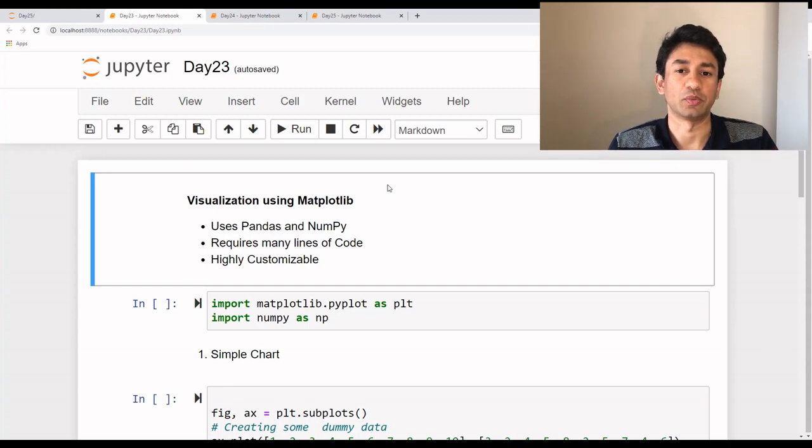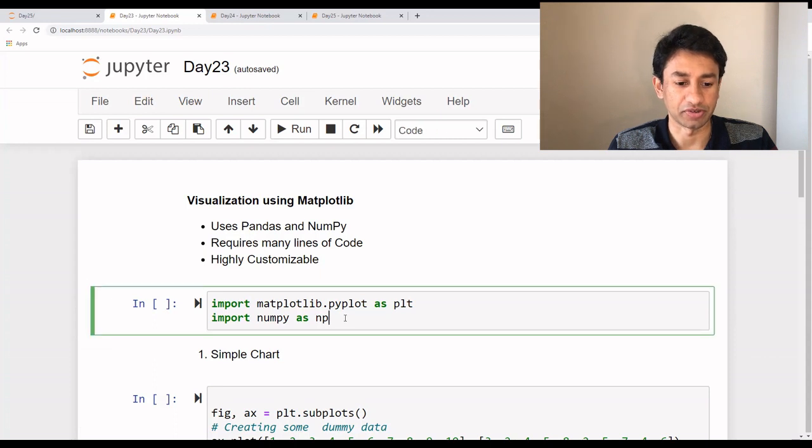The first thing required in order to plot charts using the Matplot library is that we need to import the library. So as you see on my screen, we need to import matplotlib.pyplot as plt. So we will be using plt in all of our code in order to call this particular package.